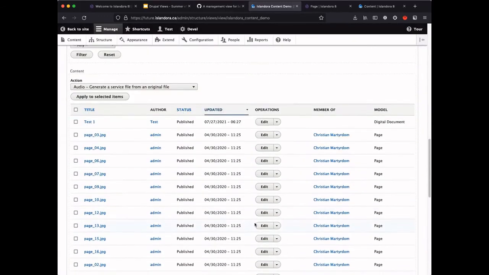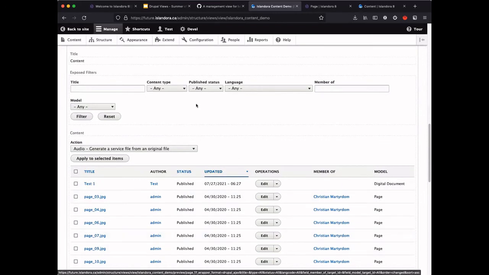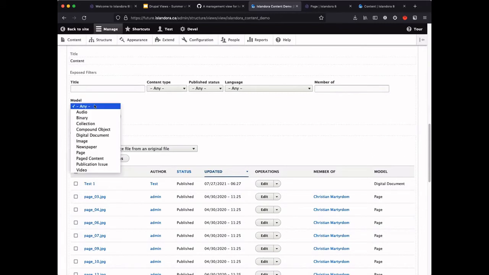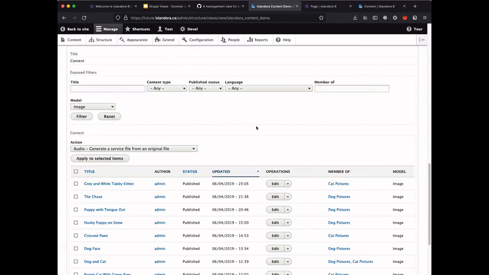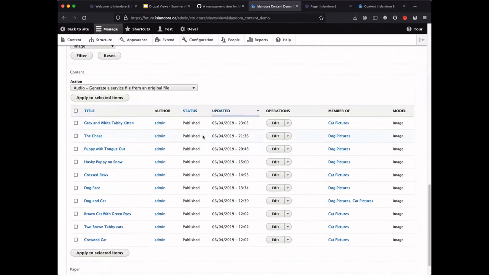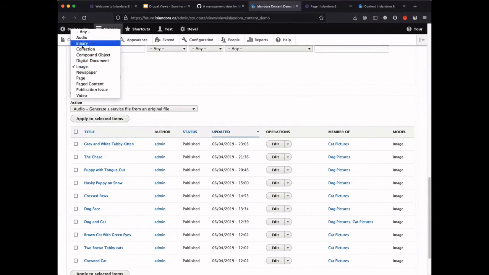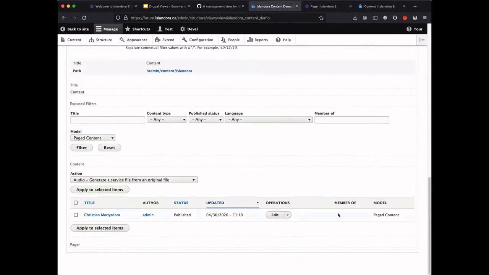So down here, we have all of our objects. The filters are spilling over onto two lines, which isn't great, but you do what you do if you want to CSS that after or something. So I can say just show me the images, and it just shows me the images, or just show me paged content. There's just the one paged content.